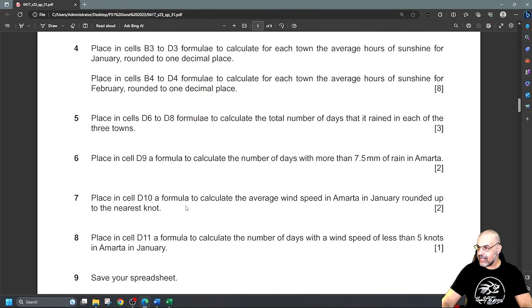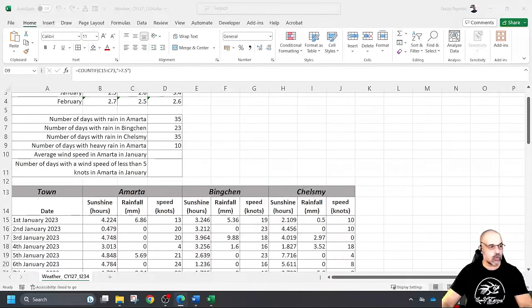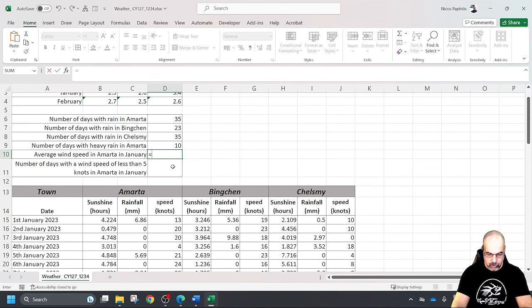Place in cell D10 a formula to calculate the average wind speed in Amata in January, rounded up to the nearest knot. So we need to round it up to the nearest whole number. And again, the words round up. So this time it's not a ROUND, we're going to ROUNDUP, and we want the average speed. So we want here equals AVERAGE, and average of wind speed in Amata in January.